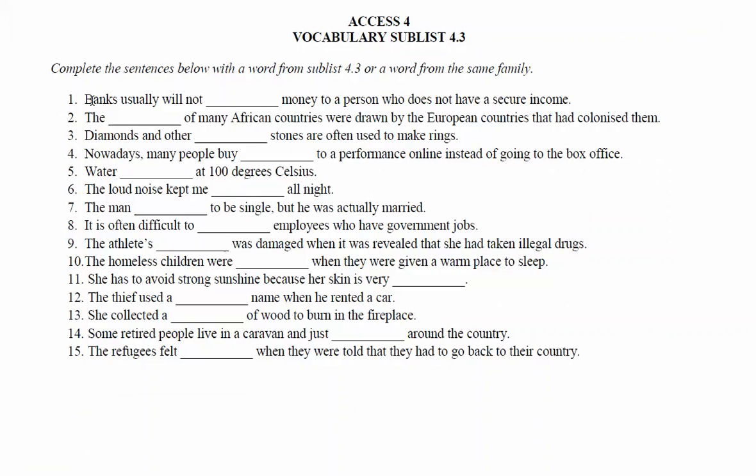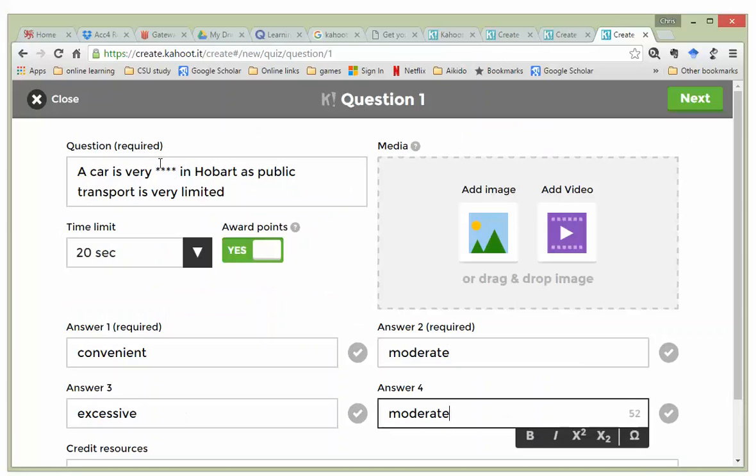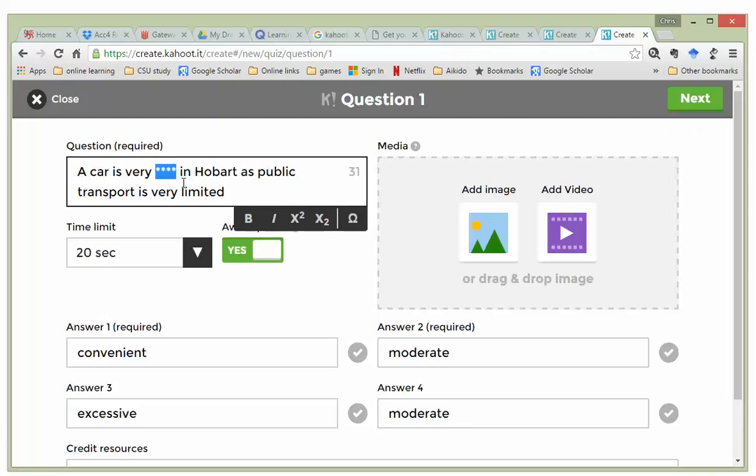So I take that and I put it in. You can cut and paste it if you want to. Put it into the question here, and you can see a car is very blank in Hobart as public transport is very limited. This is the space I want them to fill, and I just put 4 asterisks. That's a good thing to put in there. You do the same thing once you've created your sentence. Oh, don't forget the full stop, Chris. Keep 20 seconds, that's the standard.